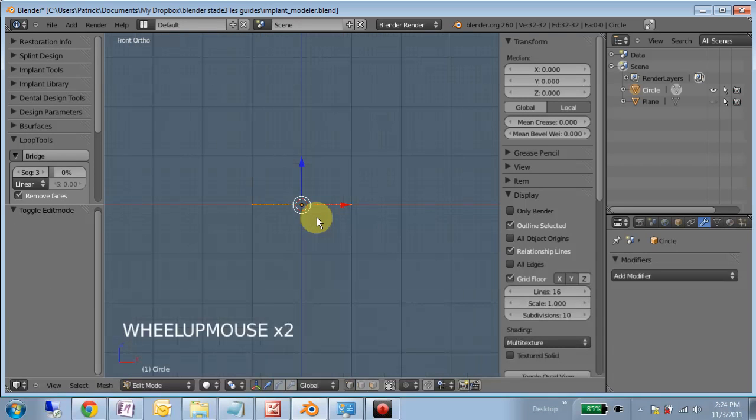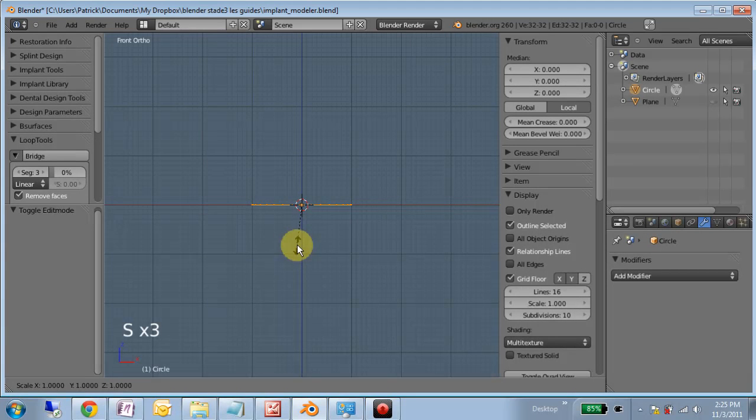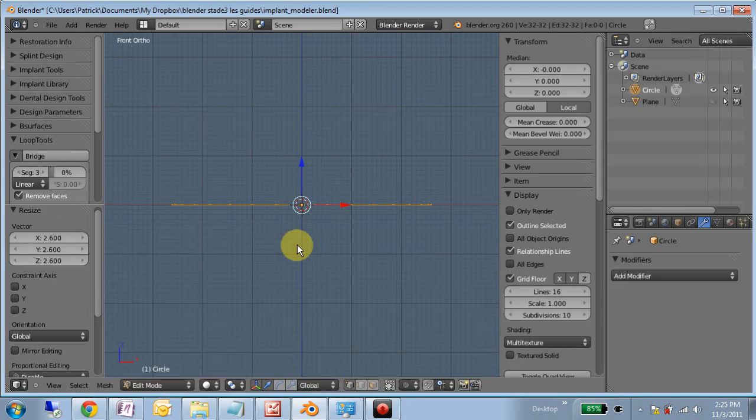And I'm going to let this be the apical cylinder, so we'll scale by 2.6 and then scale by 0.5. Now that's because when you add a circle, it gives you a radius of 1, not a diameter of 1. But all of our dimensions are in diameter.